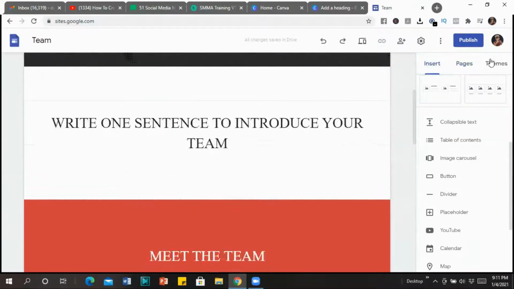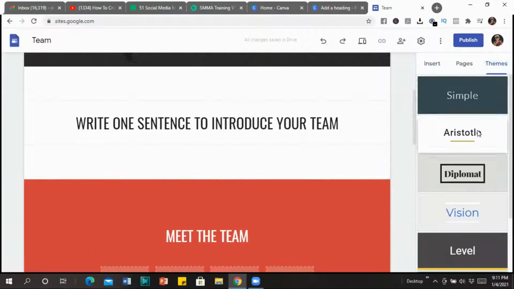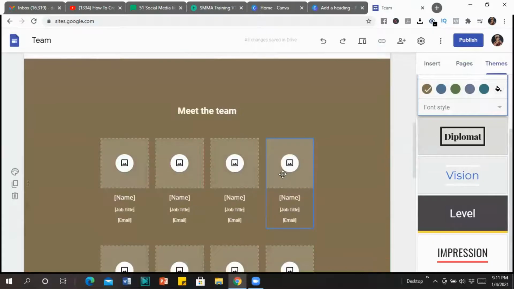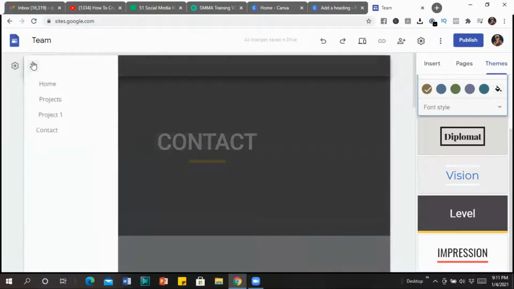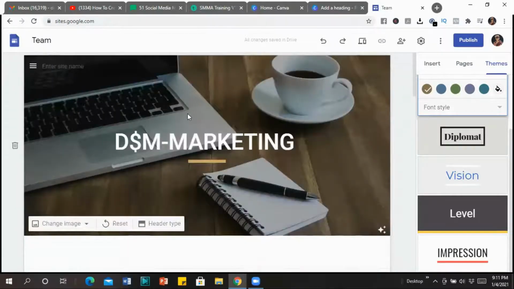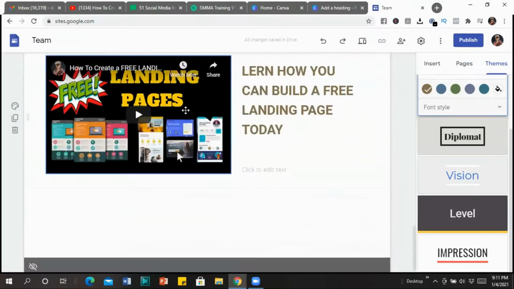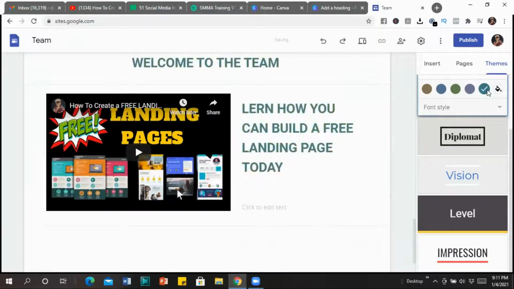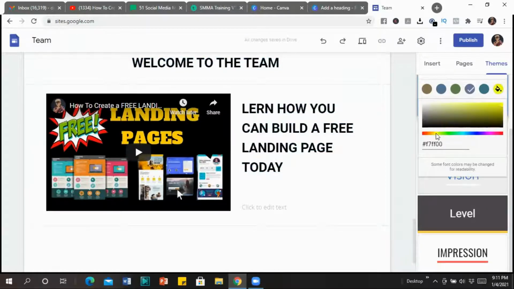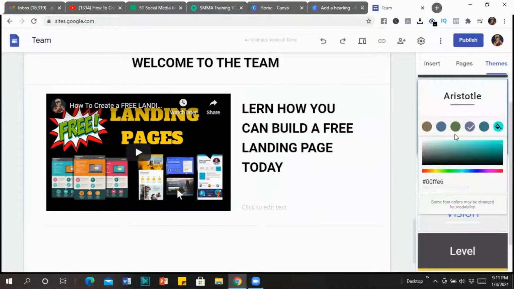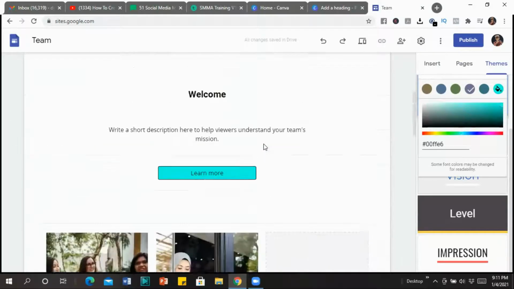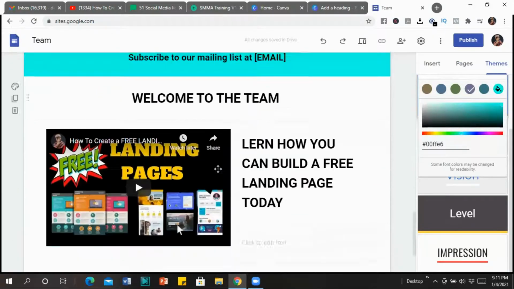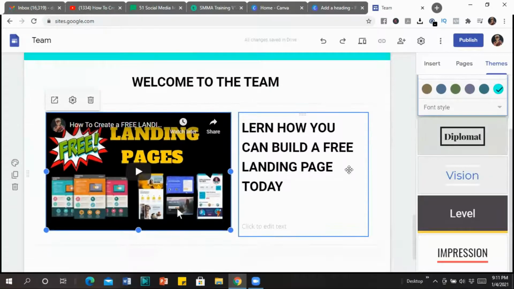So after you've added your pages, you've chosen the theme. The theme can be simple. When you choose the theme, everything changes here, right? If you go back even to home, when you change the theme, everything changes. You can see the colors have changed. If you want to change the color, you can just come here and change your color the way you want, maybe depending on your brand. The color has already changed. So this is how you're able to create a free, very professional website using Google Sites.